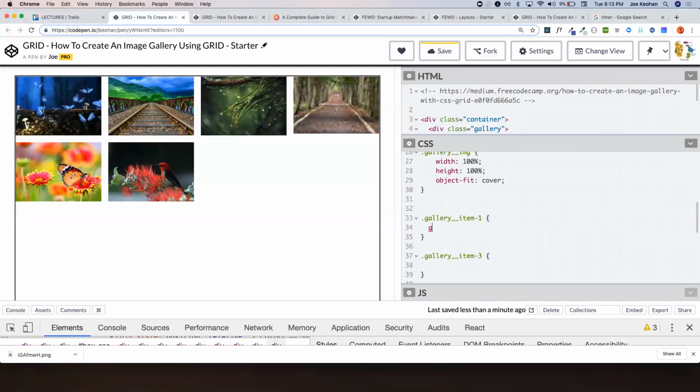These properties are grid-column, okay? And when we do grid-column, we're going to tell it what column it should start at and what column it should end at. So I'm going to say 2, see if this works. Nothing seems to break. Everything looks good.